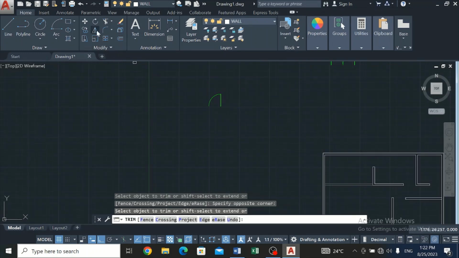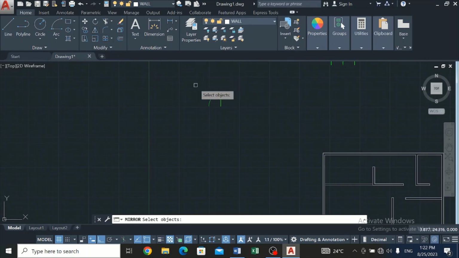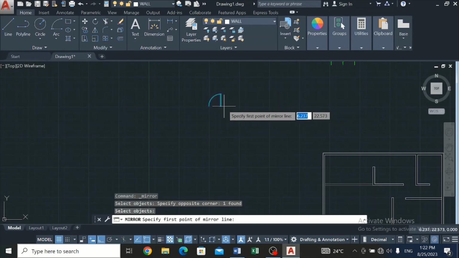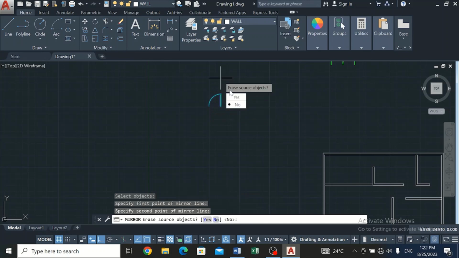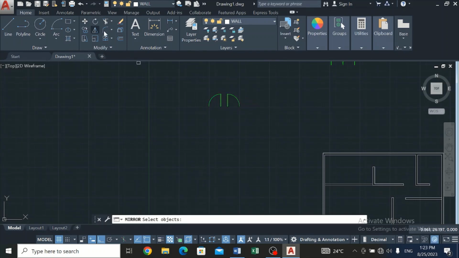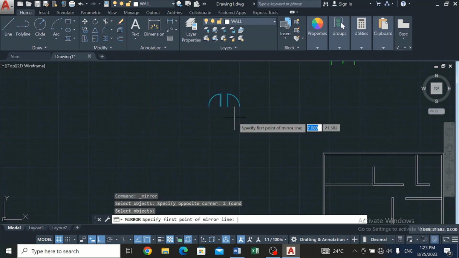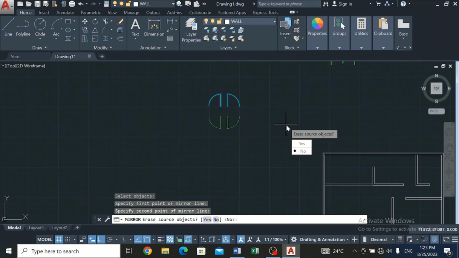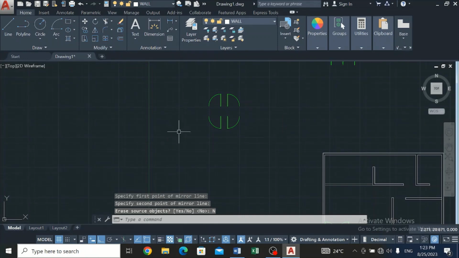Now we need to create a mirror image of this. Enter, click at this point, drag upward. Also we need to create a mirror image of this, so we select the object, click on enter, click over here and drag. I will click no. Why I'm doing this is so that I can select the window based on any orientation I want.